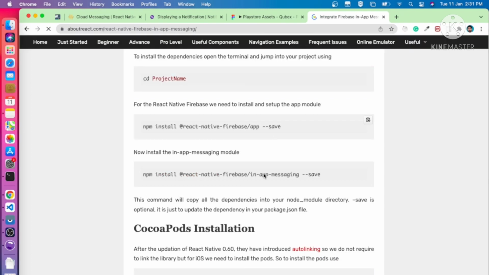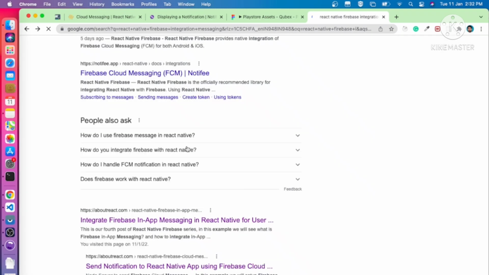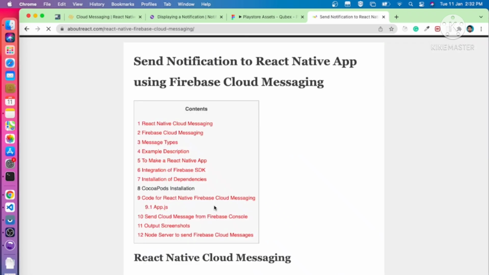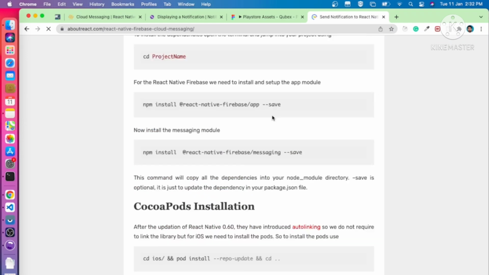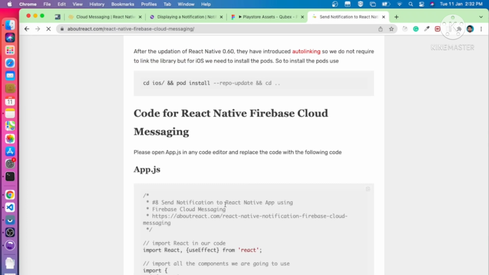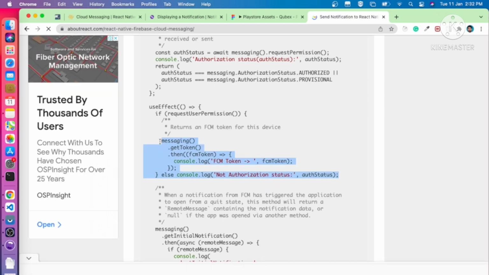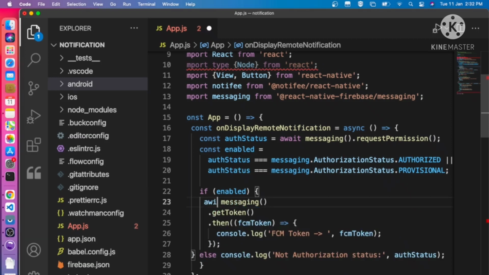So this is using the same thing. Sorry, this is the previous version. We can check send notification in React Native app using Firebase Cloud Messaging. I think this is using the same library, React Native Firebase Messaging, React Native Firebase app. Now we can go here. Yeah, this is the token code. So we can copy this one to get the FCM token. Inside this one, we can remove this one and make this an await function.